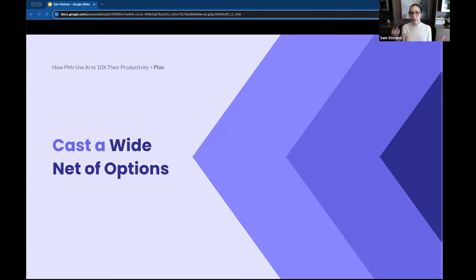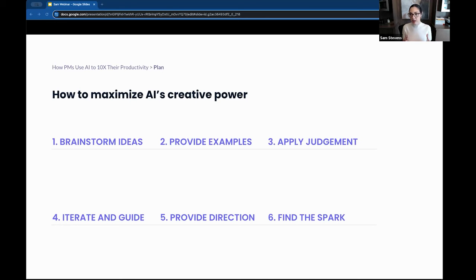We all know that AI is great at generating new ideas. And sometimes it needs specific guidance to generate the ideas that are actually high quality and useful. So let's walk through how to generate the ideas and cast that wide net of options in a way that works for us. These are the six steps that I like to go through. The first is brainstorm ideas. Use an LLM such as ChatGPT to generate a range of ideas based off of whatever you're working on.